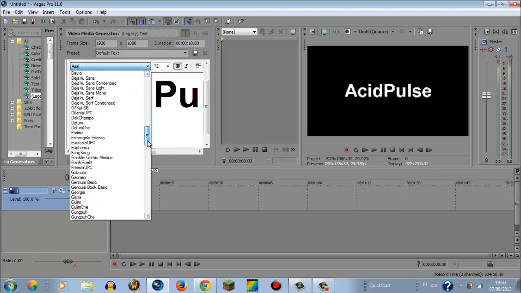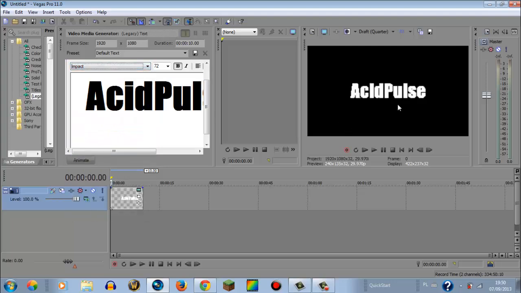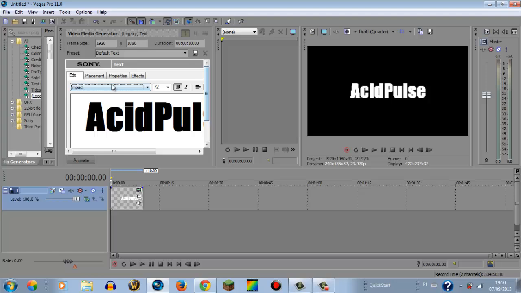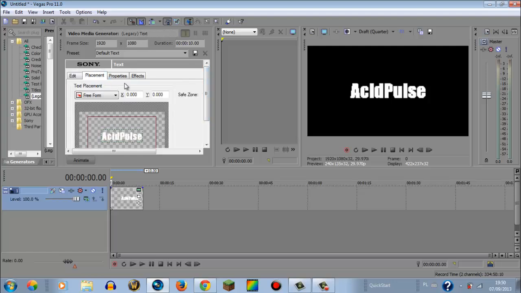Now you can install your own fonts, but I'm not going to play around with that because for some reason when I install my own fonts it just doesn't work. I don't know if there's something wrong, but still I found a font that really suits me, and it's the Impact font. I really love that font, so I went ahead with that. I'm going to make it bold here and leave it like that. And we can now go to the placement. If you want a placement somewhere else you can change it, but I'm just going to leave it in the middle.